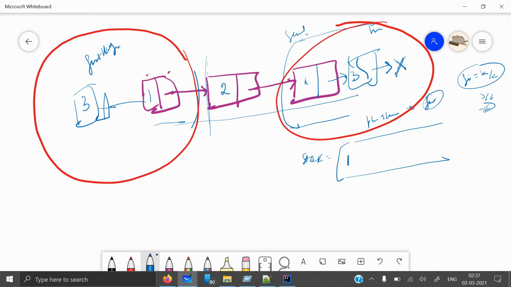Now coming back to the stack thing. Firstly, my pointer would come to the head of the linked list, which is 3. So in the stack, I would put up 3. Then I can put up 1, and then I stop, because the stack size should be no more than first half size. So first half size in this case is 2.